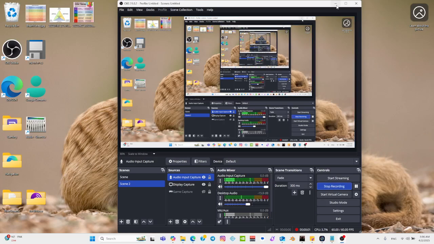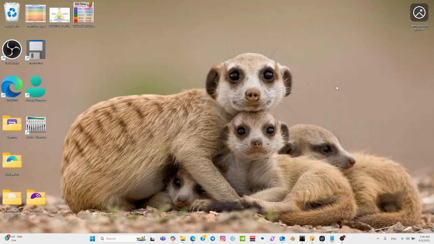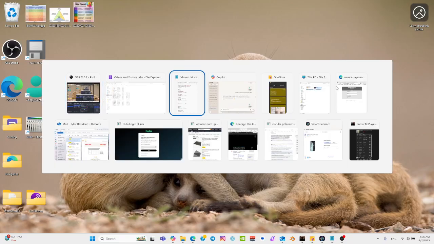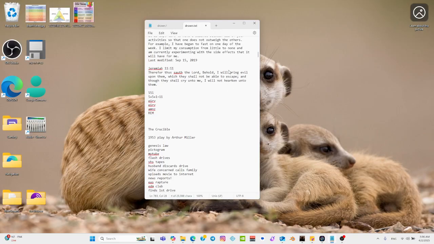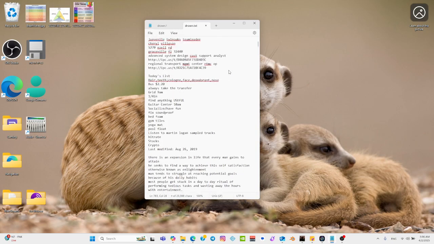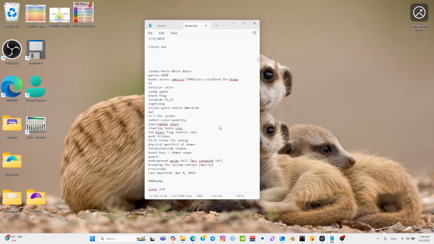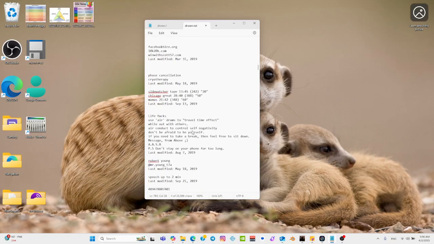All right, so I'm here at the desktop on Windows 11, and I'm going to show you a really cool tool you can use for organizing notes. So I've got this file here, and it's scattered with just a bunch of junk over the years. Actually, almost 24,000 characters to be exact.